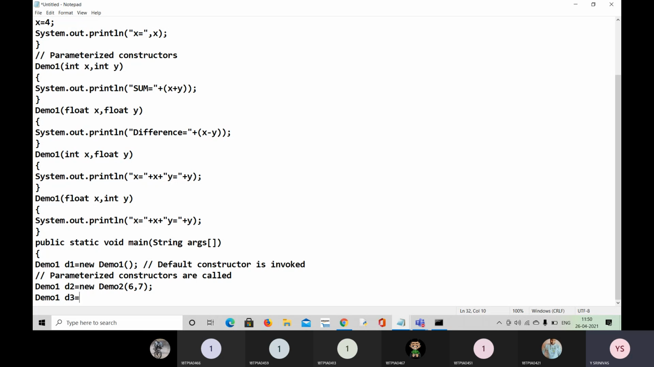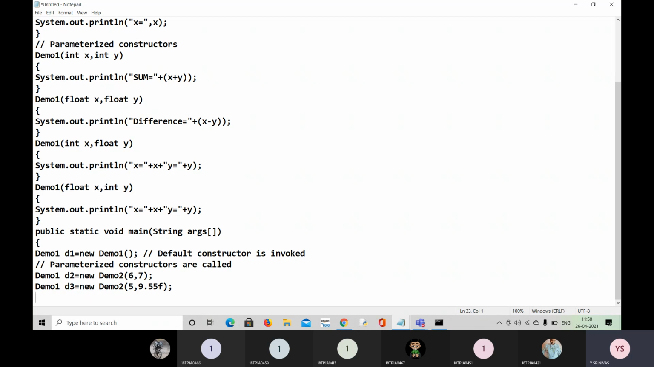So the next step is Demo1 d3 is equal to new Demo1, and let me pass one integer value and another decimal value. While passing a decimal value, you have to put f because you are dealing with float. Float means you have to write f. Please remember that point. For float you have to put f, but for double you need not put anything. Directly you can go with the decimal value. That is the difference.